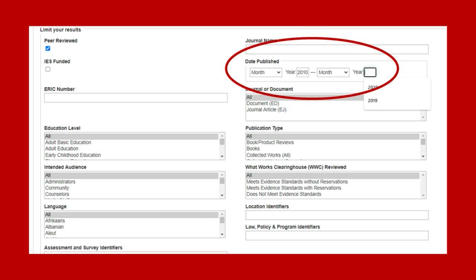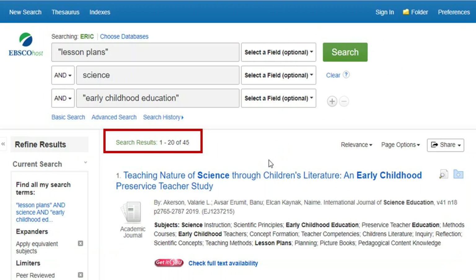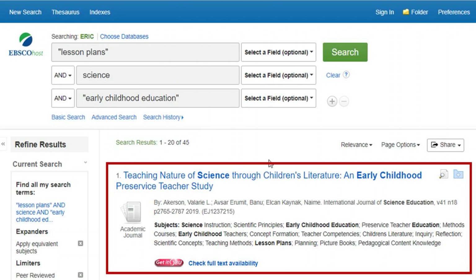Now that we've built a beginning query and applied some limits to it, we can hit search and see what results we get. For our lesson plans plus science plus early childhood education keyword search, we got 45 results. Now it's time to look at what we got so we can find the best articles that ERIC has on this topic. Start by scrolling through your list of results.